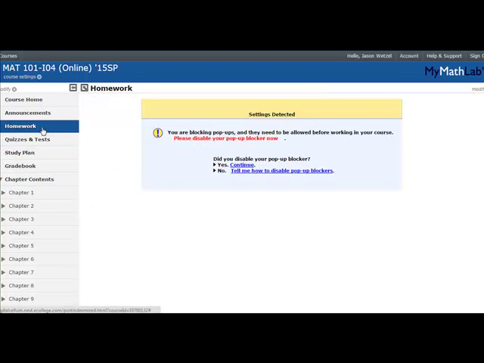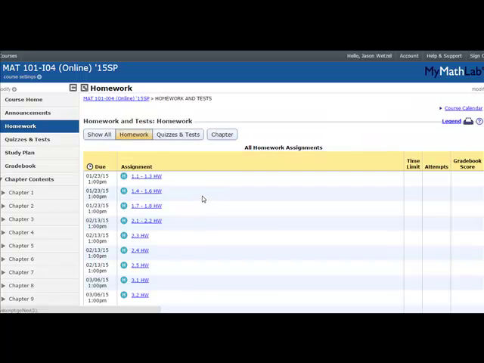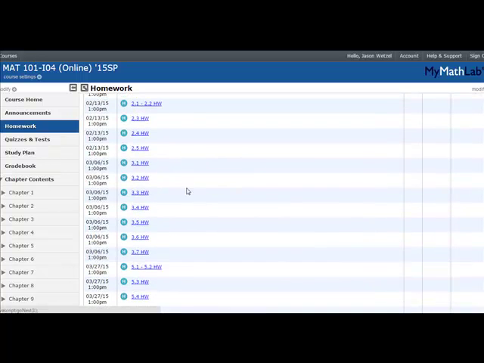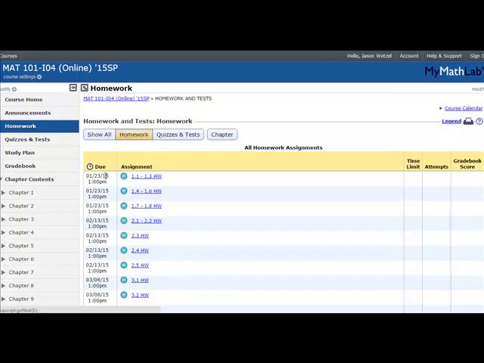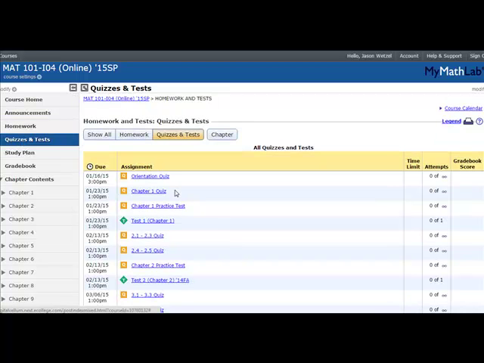So the homework link, all the homework for the entire course will be already listed here. Next to each assignment, it will give you its due date. Quizzes and tests. You see all the quizzes are listed here as well. The tests have to be completed at the assessment center, so they are password protected. When you go to the assessment center, they will type in the password, giving you access to the test.